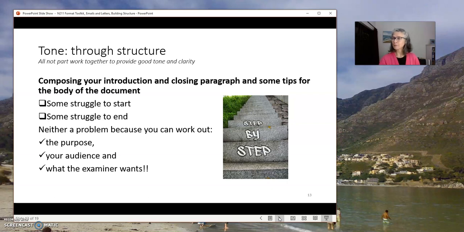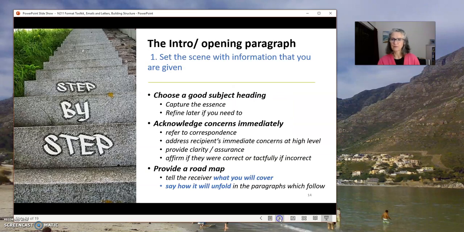So let's see. Some people struggle to start. Maybe they have the ending. Use that. Put that in the end. Some struggle to end. Start then. But either way, you can work out what the purpose is, your audience, and what the examiner wants from the question. So you actually have everything you need to start your letter, your email, whatever document it is.